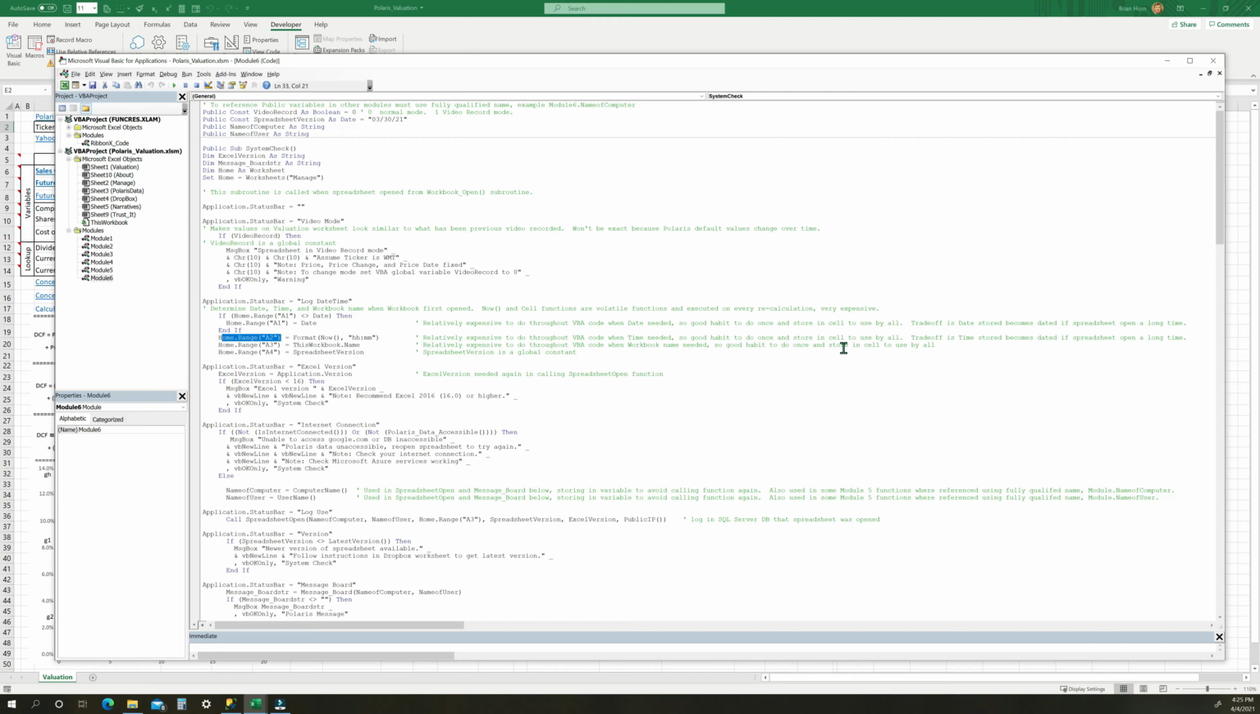Now, it's not obviously the exact current time. The trade-off is that if the spreadsheet's open for a long time and other cells are using this value for current time, the longer the spreadsheet's open, the more off that is. All right, next thing it does is it checks the Excel version and then throws up a message if it's not at least 2016 or version 16.0.